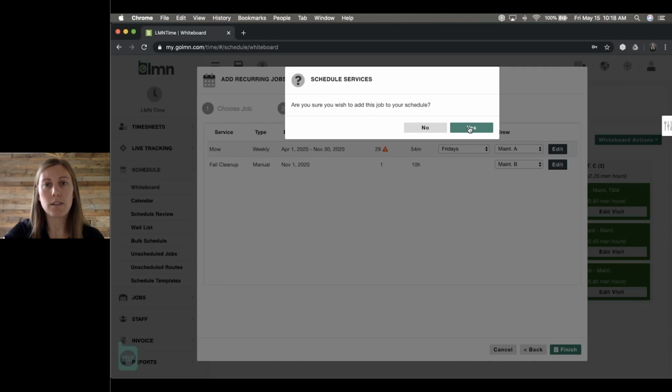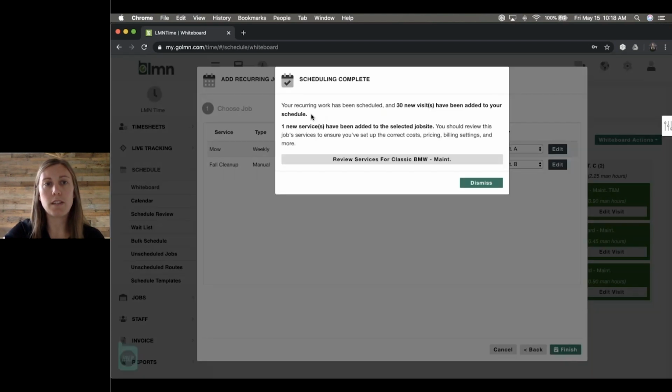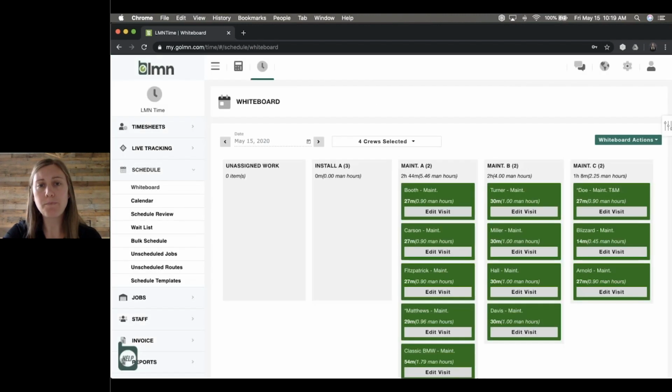And we'll click yes. Now this is letting me know I'm about to schedule 30 new visits to my calendar and to my whiteboard so that my crews can punch in to these scheduled visits. So it's really great because I'm actually able to schedule all of my mowing services and my fall cleanups for the entire season versus having to add them manually to a schedule on a daily basis. So I'm going to go ahead, I'm going to click dismiss.